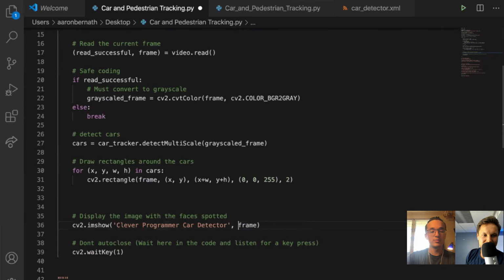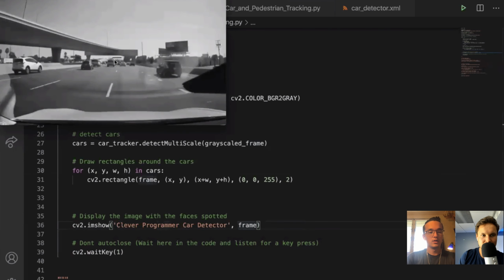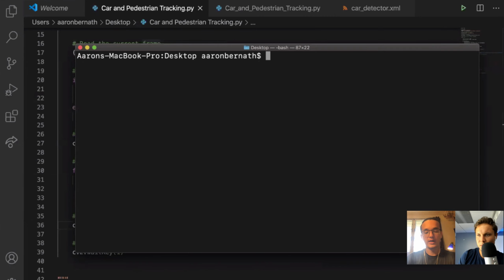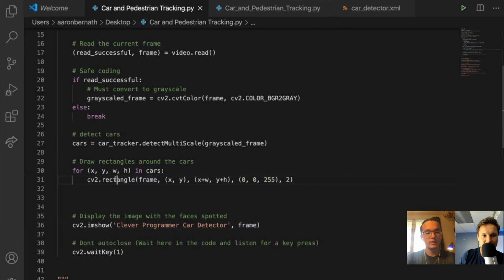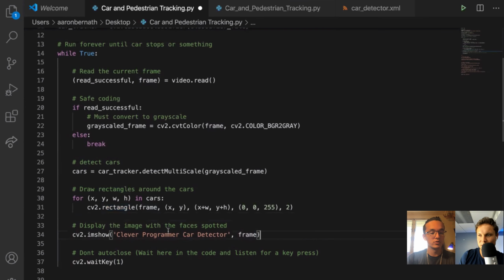But if we're displaying the colored frame, which has the squares drawn on it, then I can save this and display the frame. So let's go back here. This is normal frames right now. Cancel this. Clear again. Now we're displaying the colored image with the rectangles drawn on each frame over and over again. This is within the while loop because you want to make sure you're drawing.